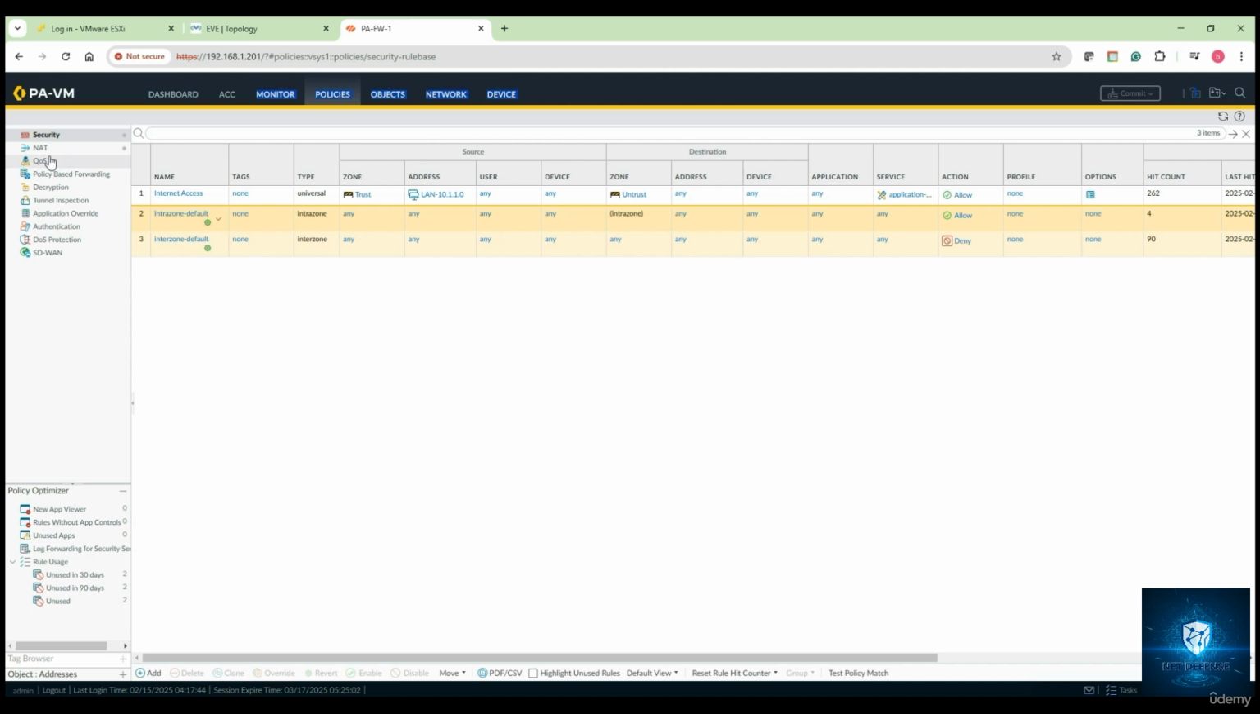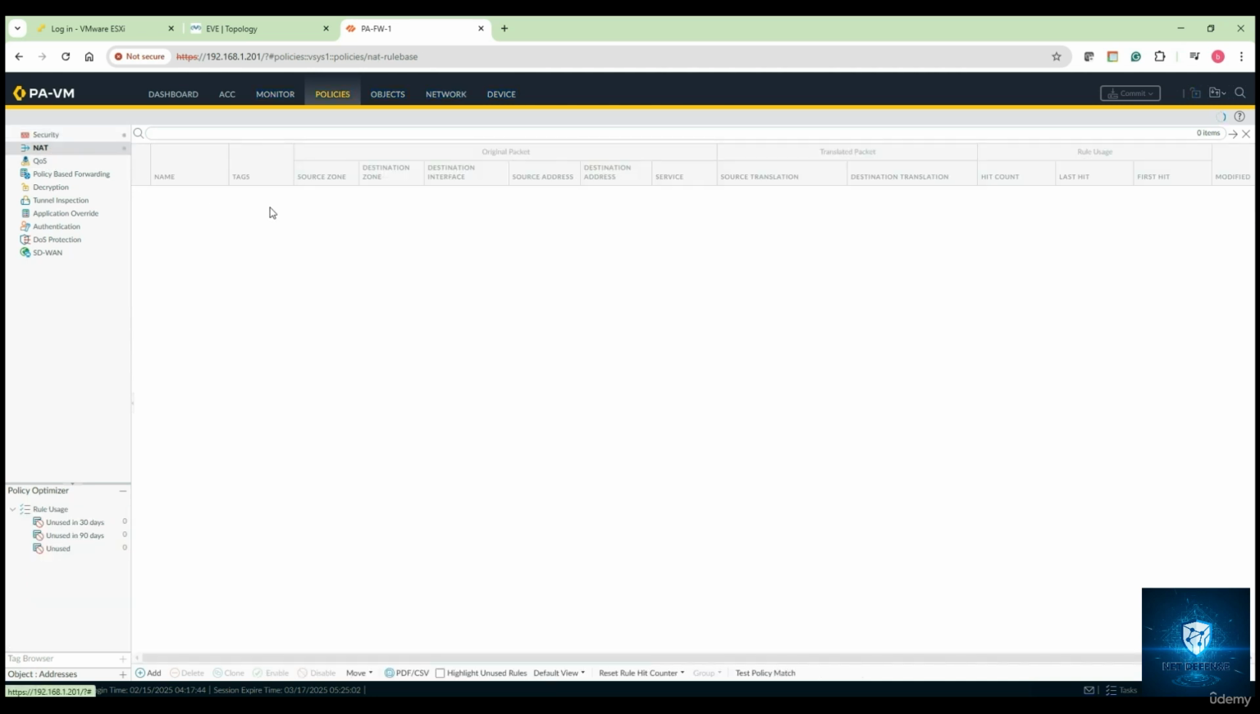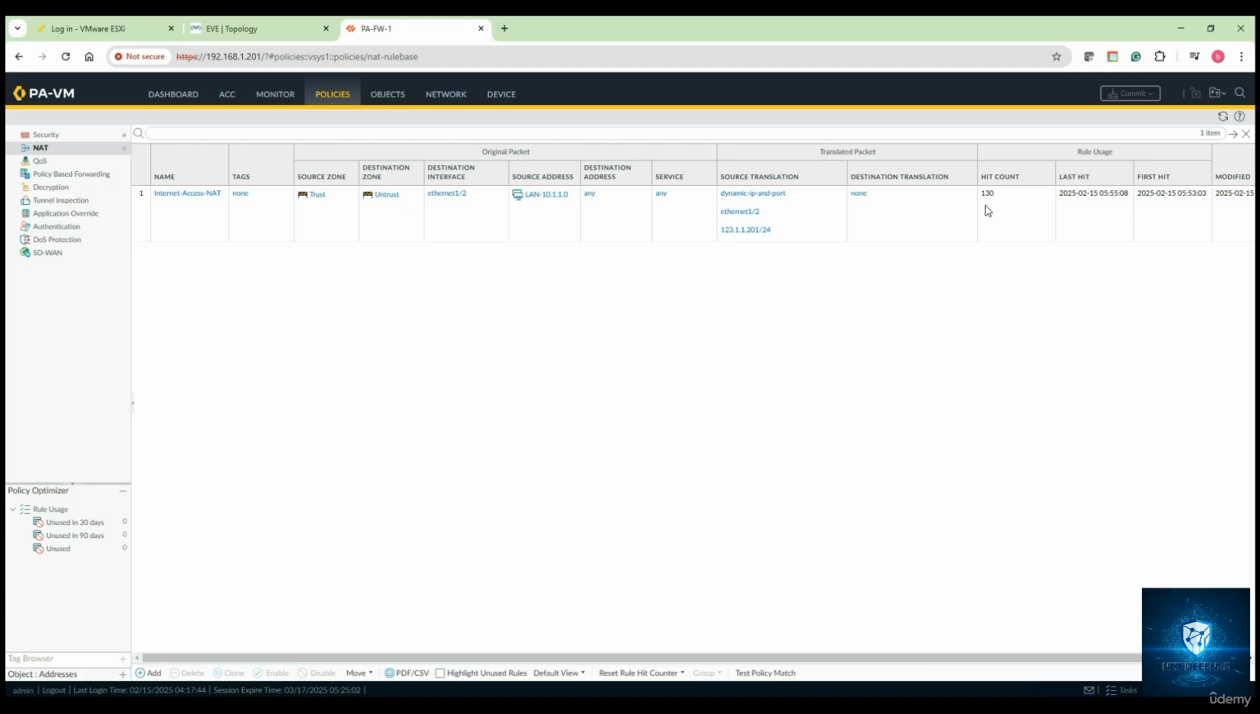Likewise, if you click on this NAT policy that you have configured, you have some hit count over here. That means the traffic has gone through this particular NAT policy and the NAT engine.